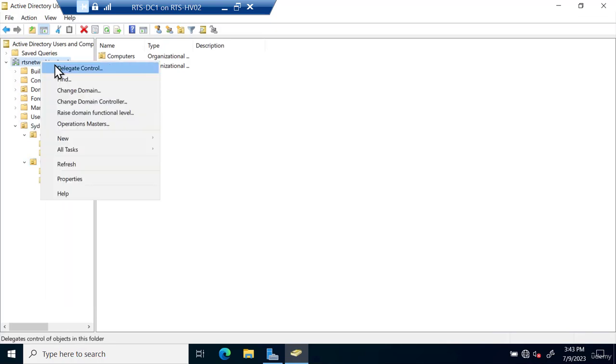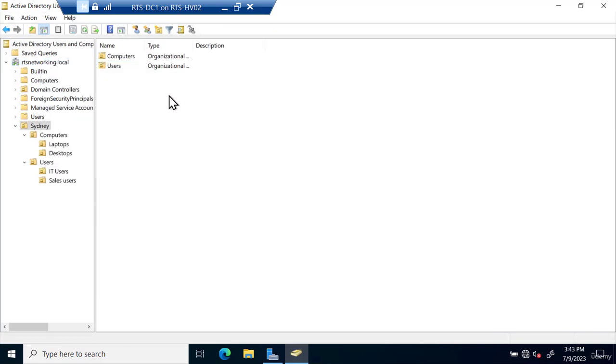There's a delegate control here, but if you delegate here, this would apply to every organizational unit that you have, every organizational unit you will ever have. So anyone delegated at the domain level would be able to reset passwords for users anywhere in your domain structure. You go down the hierarchy, so you want this as granular as possible. So now my only delegation is at the Sydney OU.